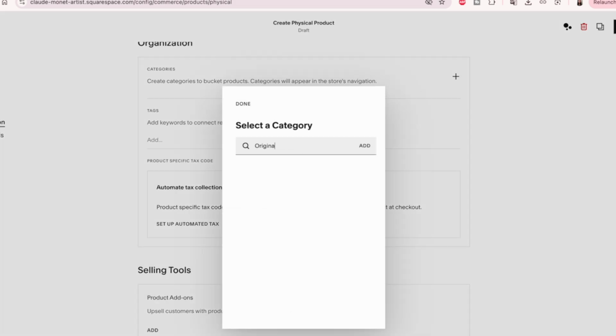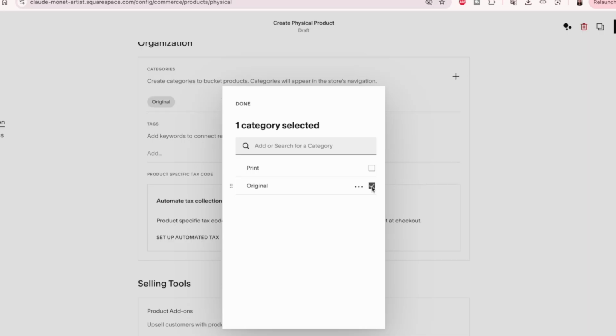Here we can set up our main categories, original and print. These categories will be visible in the shop, so people will be able to browse all of your arts together or filter them to see only originals or only prints. I will place this painting in the original category.